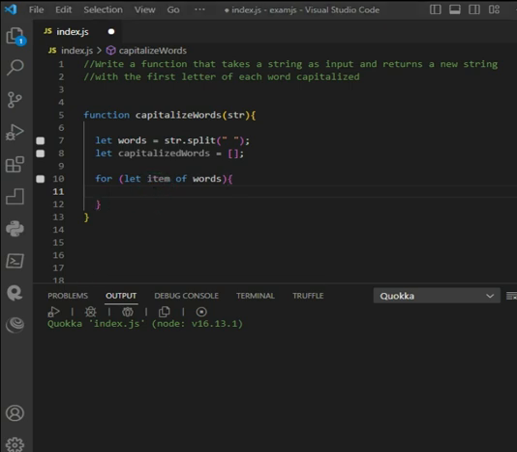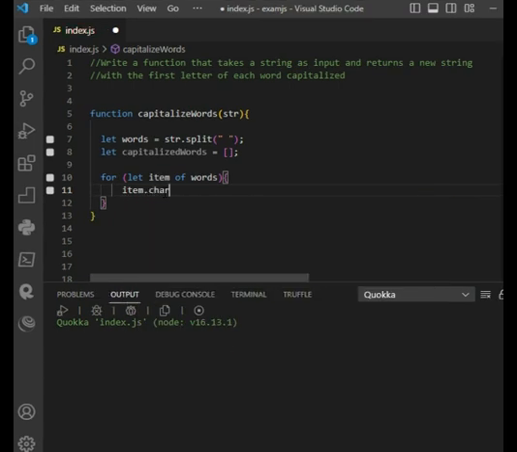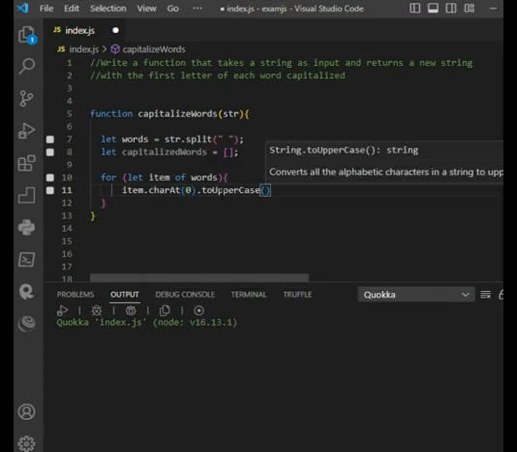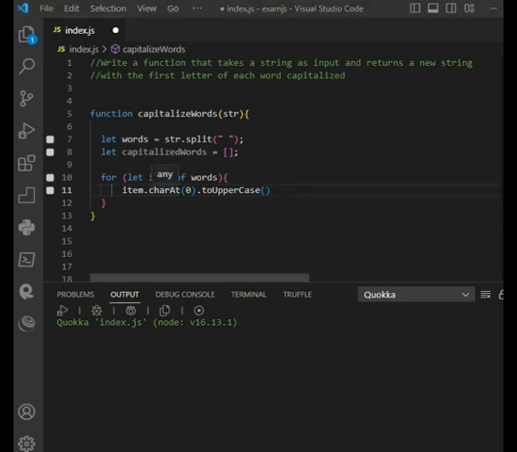And for that we will have to use two methods, one that returns the character of the word that extracts the first character, and the other one that converts that character to uppercase. So let me show you how it looks. So the charAt method returns the character at index 0, which is the first one, and toUpperCase will convert our character to uppercase.